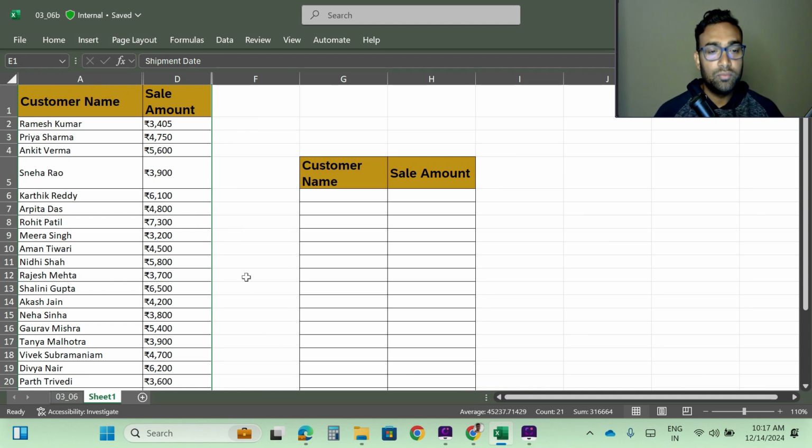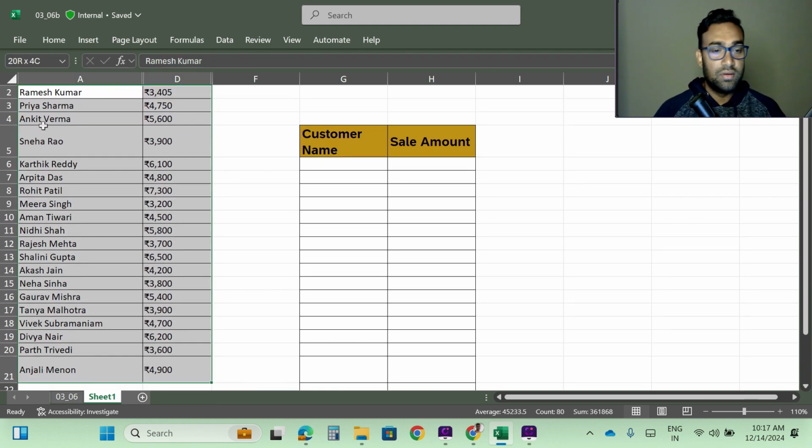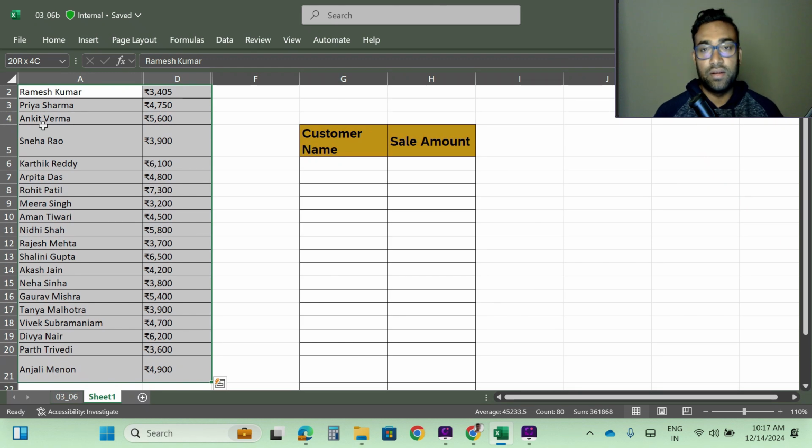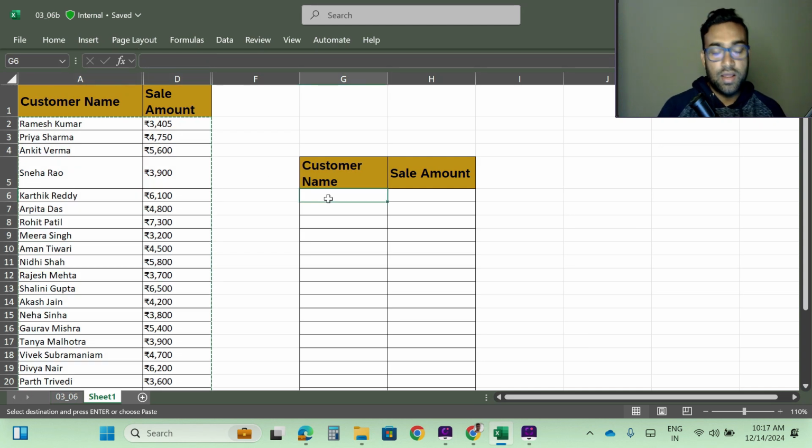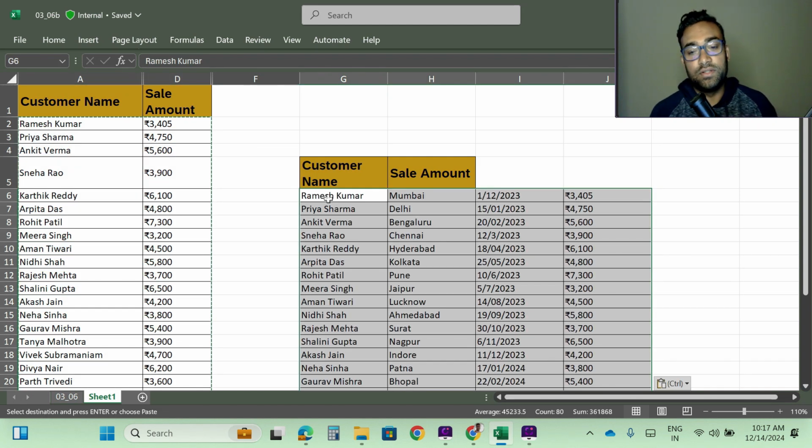Now I want to copy this thing here, because I don't want to play with the actual data. Whenever I play with it, I need to take a copy. So suppose I have copied it, and now I am going to this place and I will paste it in a different sheet.